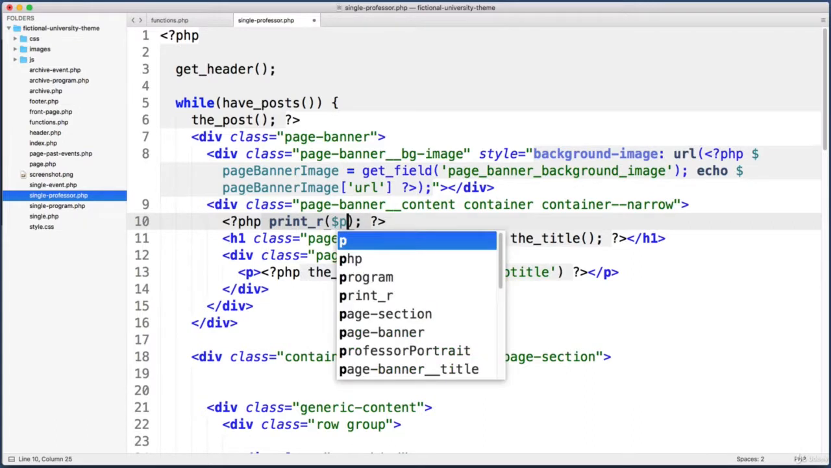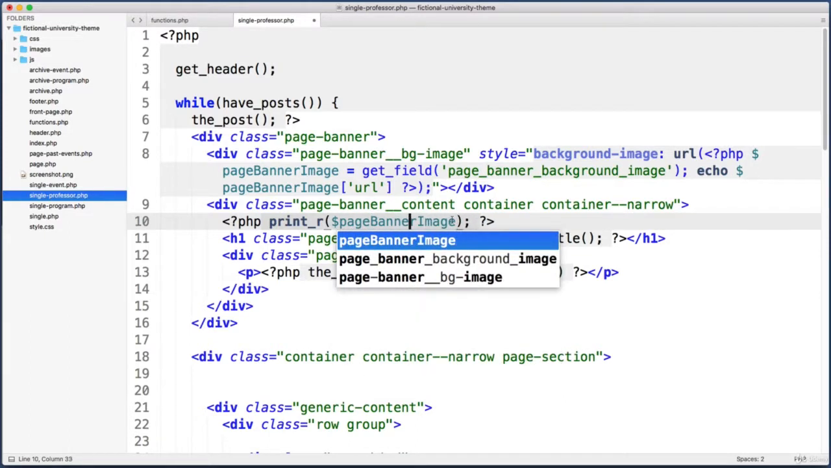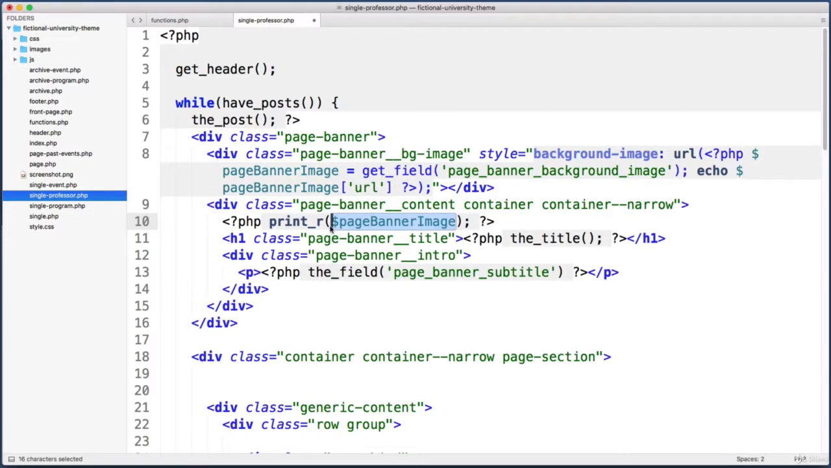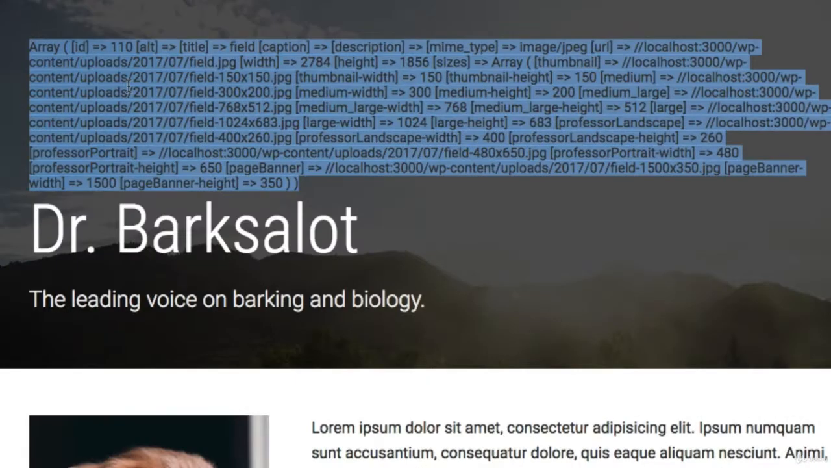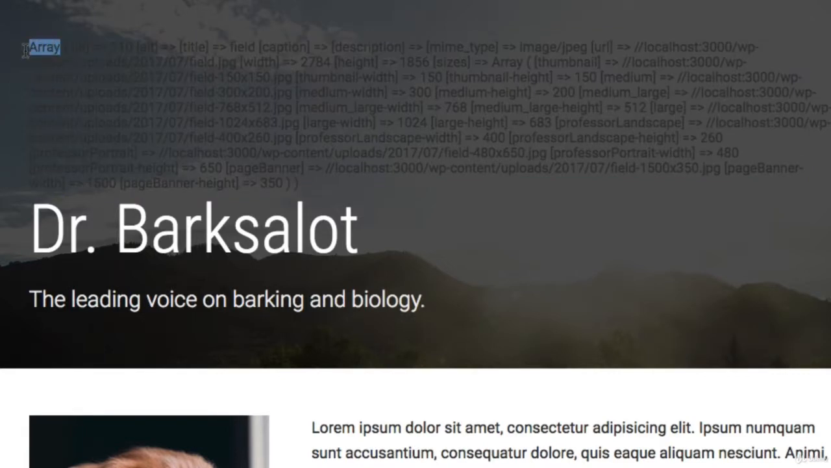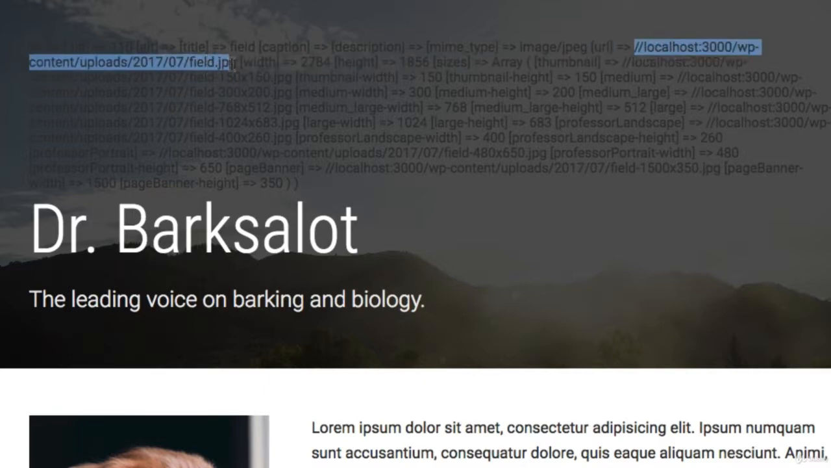So in this case, it would be our variable name, page banner image. You don't need any quotes around it because we're not passing a string of text. We're just passing the actual variable itself. But as soon as I save that, it's a bit difficult to read, but you can see that gives us everything we need to know about that variable. So at the very beginning here, we can see that it's an array, and then we can see all the properties and data that lives inside it. So for example, here's that URL property that we used that returns a URL, obviously, to the JPEG.